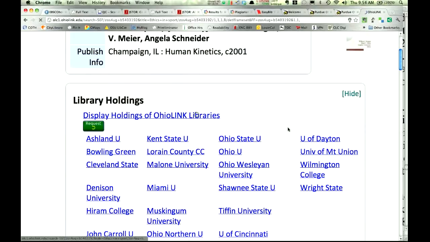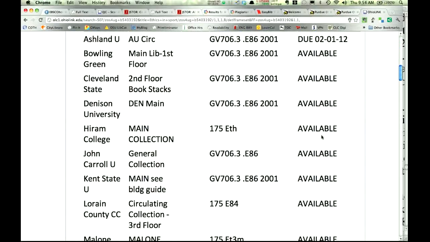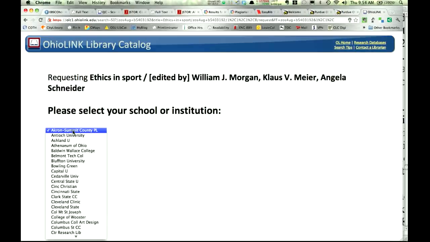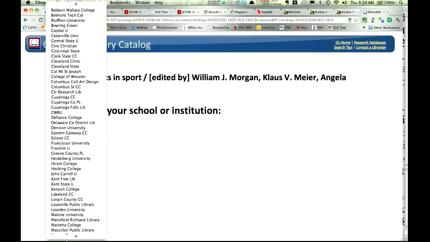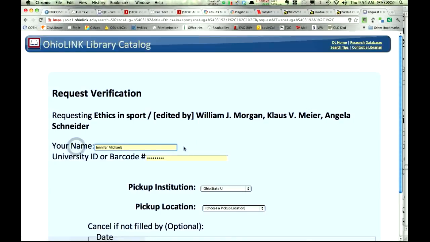So what I'll do is I'll just display holdings of OhioLink libraries so that you guys can see. Look at how many copies of this book are available in lots of other libraries from all around the state, like Bowling Green, Cleveland State, etc. When you click Request on the OhioLink page, OhioLink will automatically calculate the closest university that has that book, and they'll try to pull from that university so that you'll minimize the time it takes for transport.